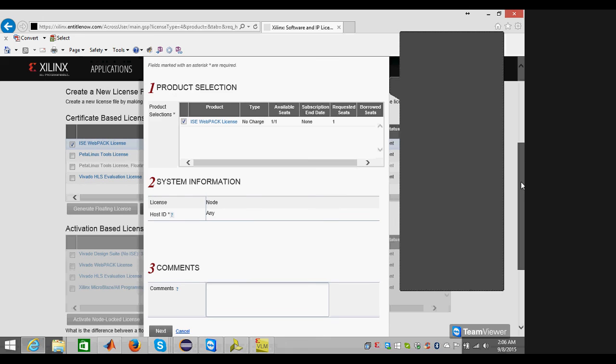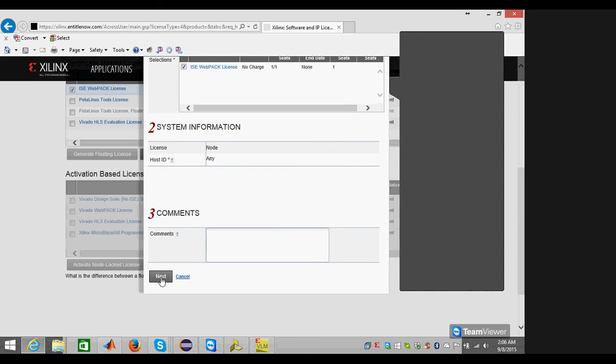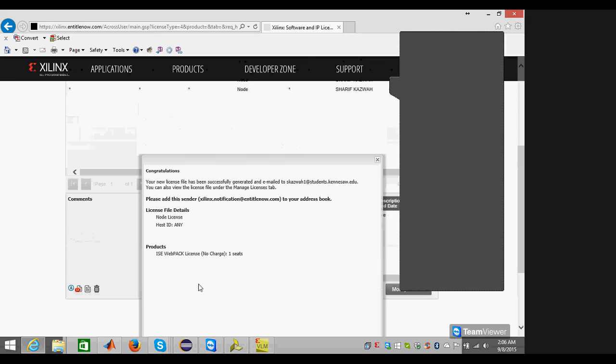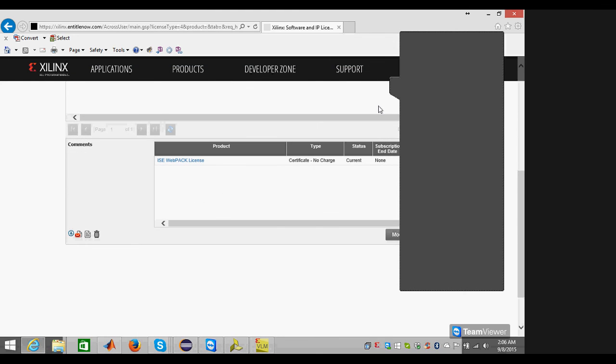And then it's going to ask you right here to generate the node lock license. The system information for the ISE Webpack license, your host ID, it's going to select one by default. If you have a voucher one, I'm going to go ahead and show you that in just a second. Verify the license that you want, click Next. Once you do that, it's going to tell you that it's successful. Email the license to the email that's under the Xilinx account. Go ahead and check your email and download the file.